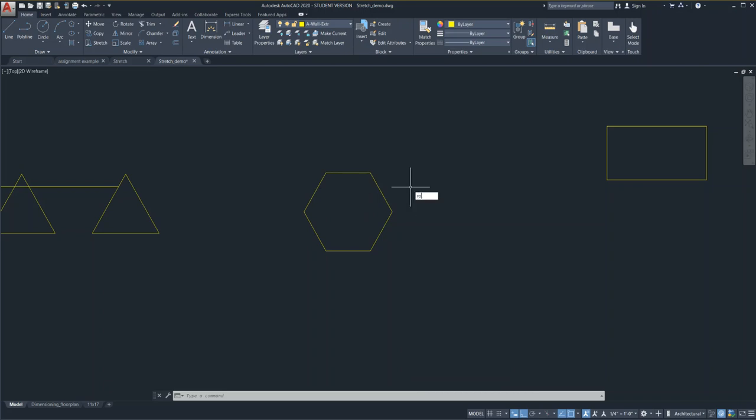Okay. I can rotate it, right? I can rotate it if I need to, right? Get it wherever I need it to be. I can copy it, move it, delete it, do whatever I need to do, okay? But essentially, that's how you're going to create a polygon.